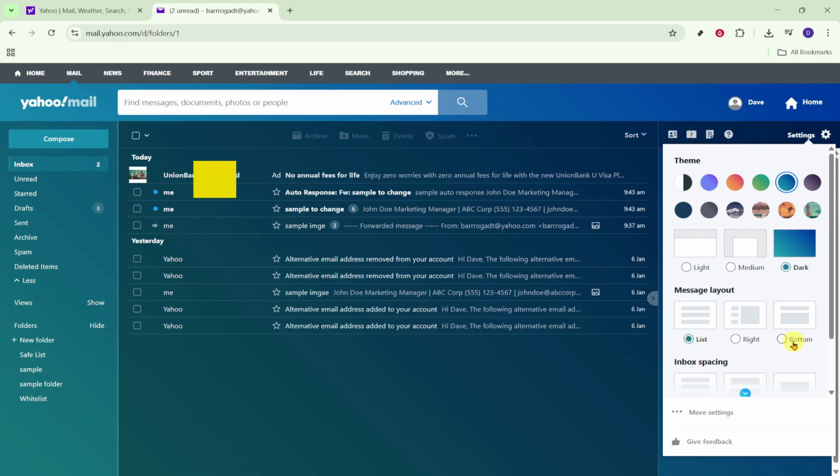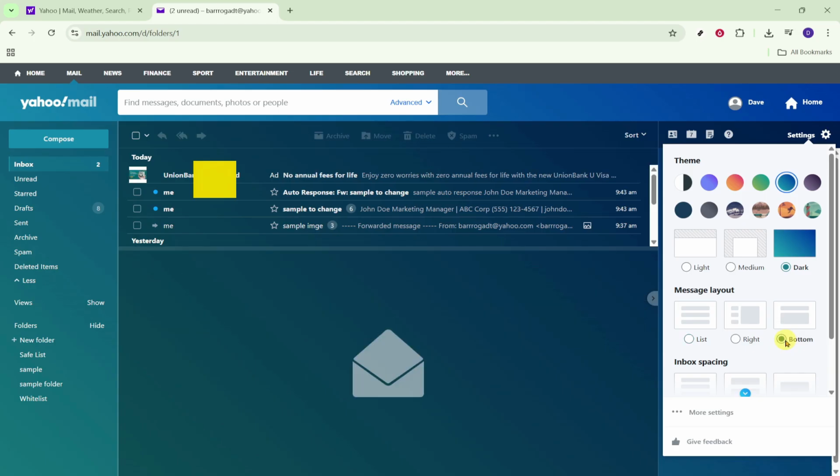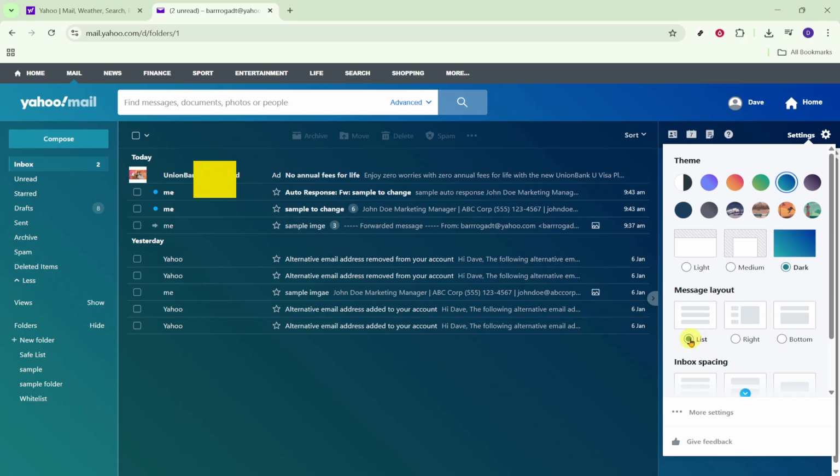Click the layout that looks best to you and watch your inbox update instantly. Try scrolling through a few emails to see how it feels. If you're on a smaller laptop, the no preview or bottom preview might feel less cramped. If you're on a wider monitor, the right preview usually makes great use of the space. You can change this anytime, so don't hesitate to experiment until it feels just right.